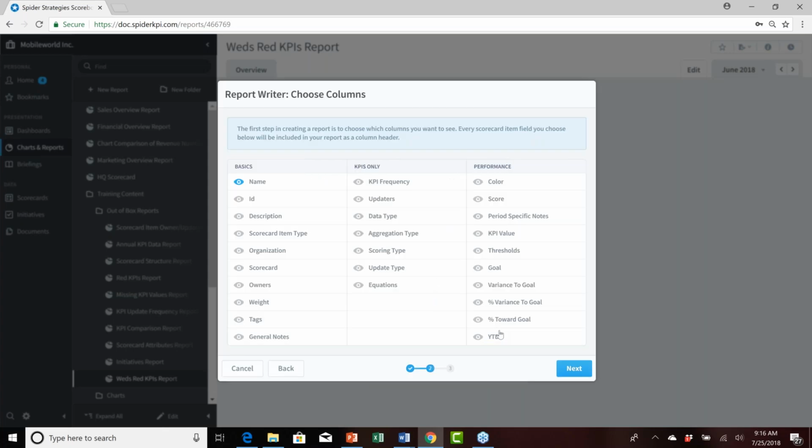The Report Writer development process is effectively a three-step process. So you're going to pick the columns, you're going to pick what time period you want to include, and then you're going to define what rows, or how you're going to filter the data from the underlying scoreboard repository to pull the data appropriately into your report. So as the Report Writer's first step says, it's choose columns.